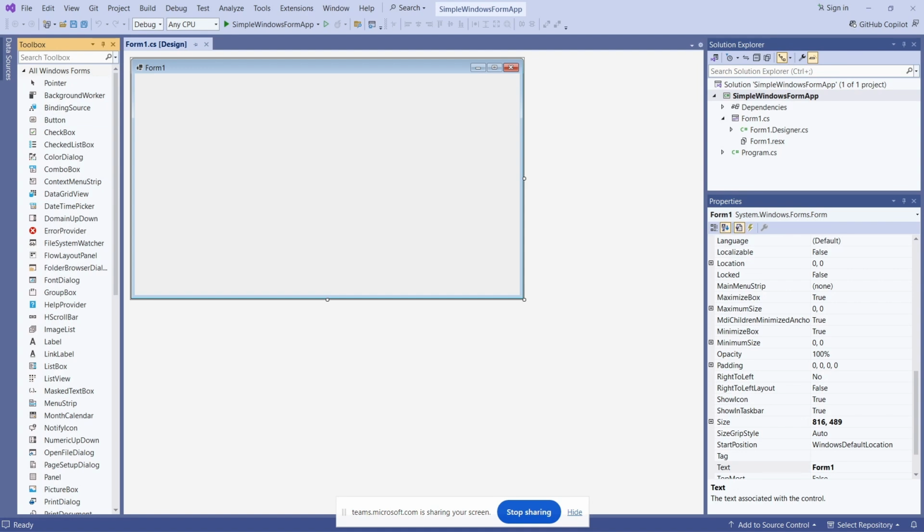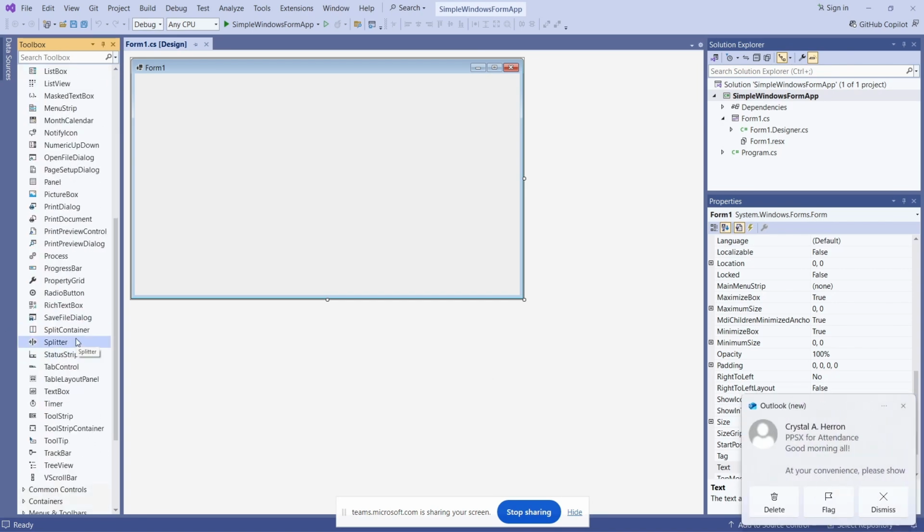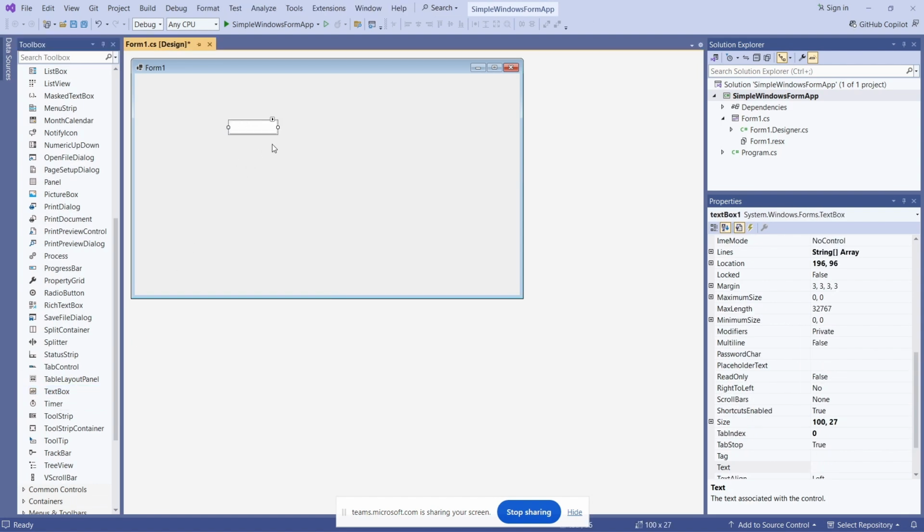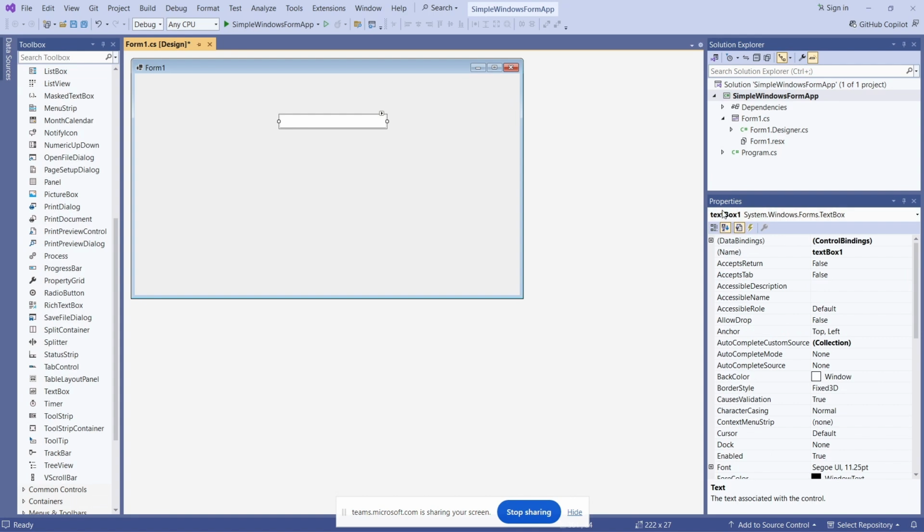So if we go back to our directions here, we've got our toolbox. So we're going to add controls to the form. We're going to look for a text box here, okay? And I'm going to drag that over here. Make it a little bigger. Okay. And then when you click on this over in your Properties window, you can see it says textBox1, right?